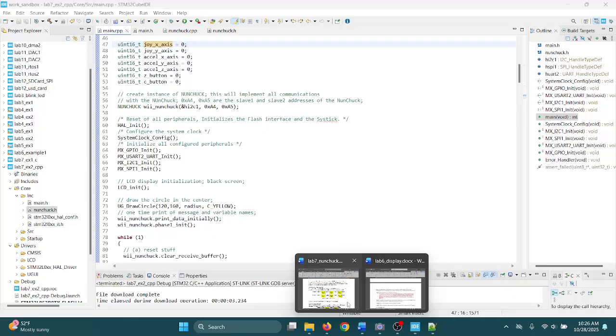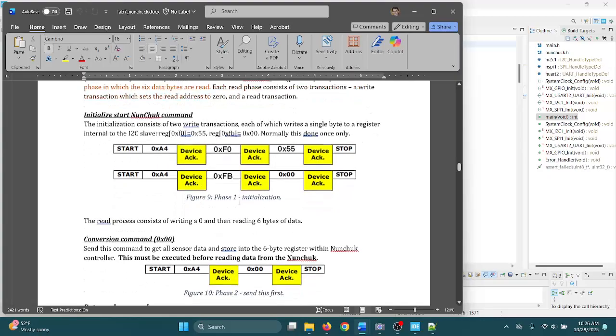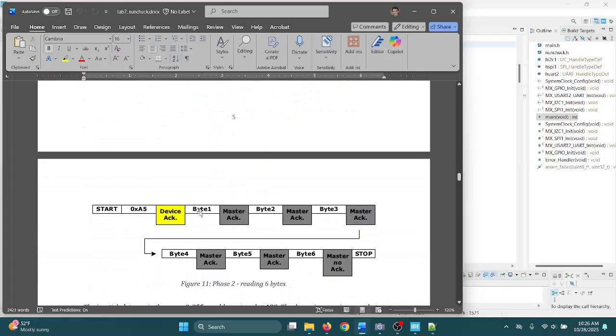Now, if you go and look at the lab document that I have made available and read details about how exactly the communication with the nunchuck goes, it essentially boils down to two so-called phases. The first one is to initialize the nunchuck, and that requires us to send these bytes as shown in this figure. In the second phase we first need to send 0 0, and after that we need to read 6 bytes from the nunchuck every time we want to read the data.